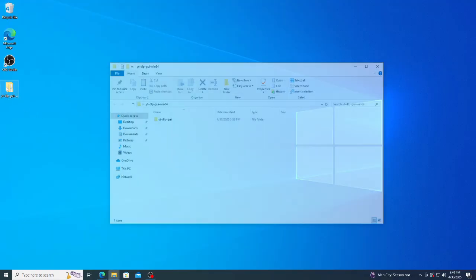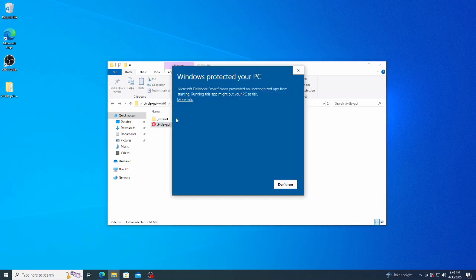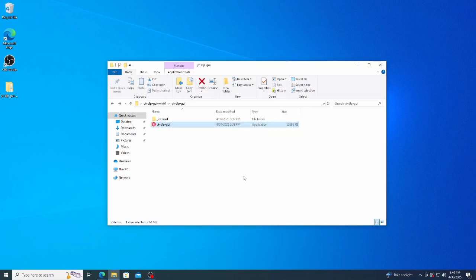So let's check it out. Double click. There's our folder. You got the internal folder, and then you've got your actual executable, which is what we'll use. It's only a couple megabytes there. And when you open it first, Windows Defender SmartScreen prevents it. Just tap More Info and Run Anyway.